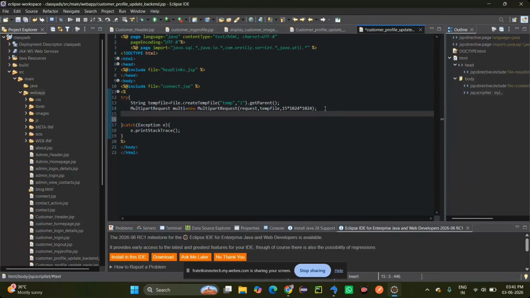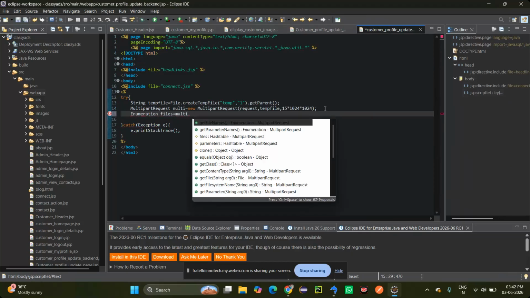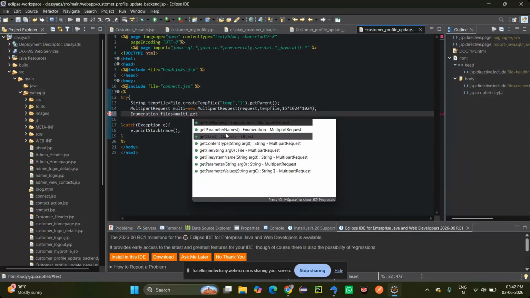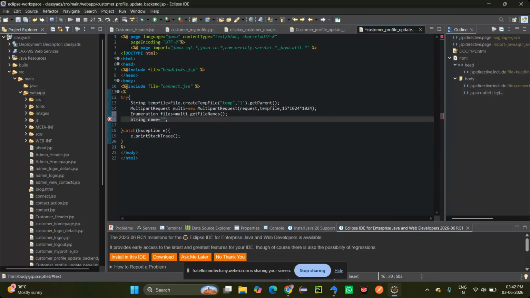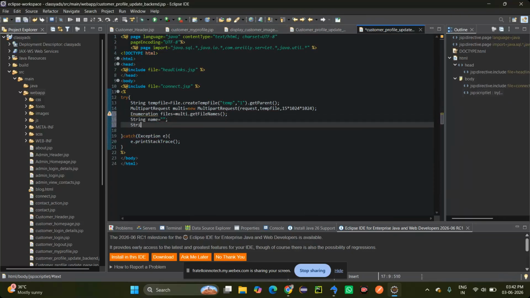Just what we will do, File files equal to multi.getFile. Okay. Then after we can prepare a String name is equal to semicolon and String file extension.